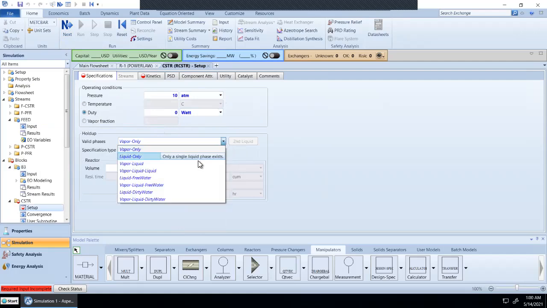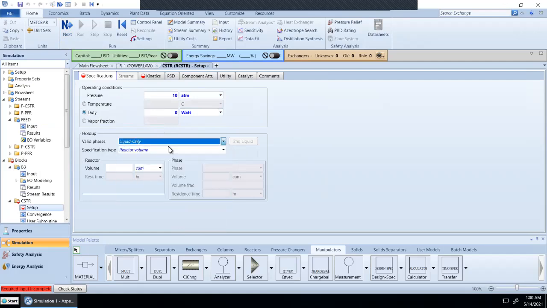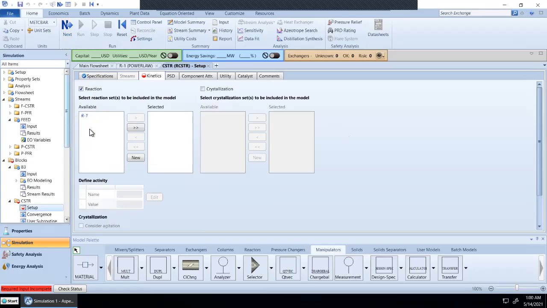Because this is a liquid system, we only want liquid for the valid phases, liquid only. And for the CSTR volume, I am going to just put a guess of 3 cubic meters. And now I'm pressing next. So since we defined our reactions before, they are in the available section right here. If I double tap, it is now selected. And we have done everything on this page.